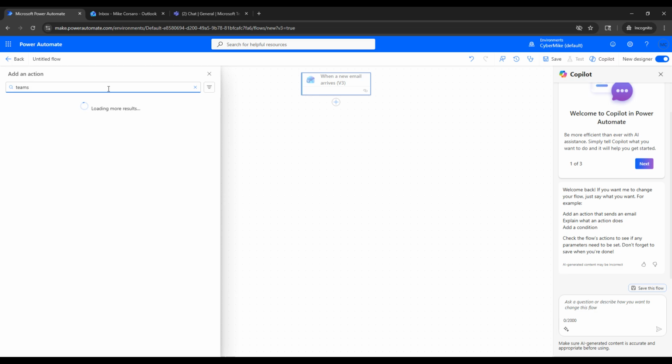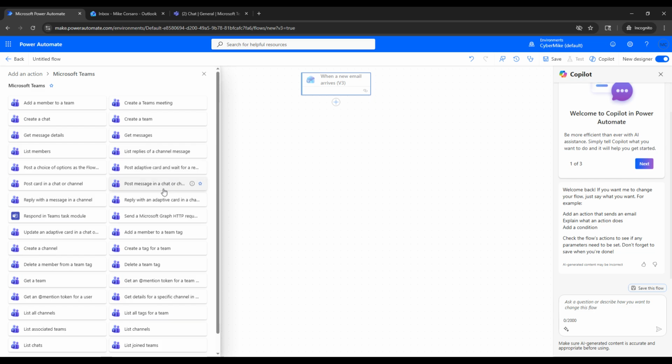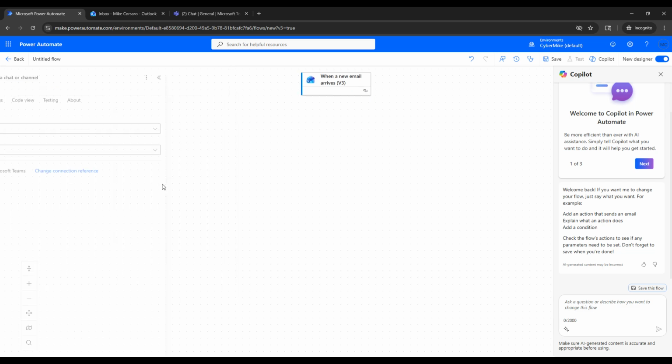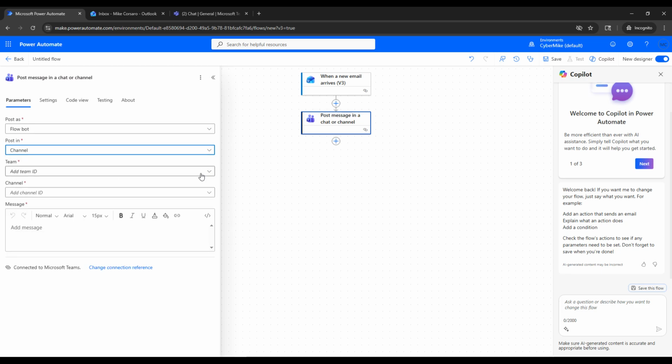So we'll go with a similar action that we did in the previous videos, which is just posting a message in Teams. But if you guys don't have Teams or don't want to use Teams, feel free to send yourself an email just to confirm that the workflow is going through successfully. So now that we have that there, let's post the message in a chat or a channel. And channel here, CyberMike.